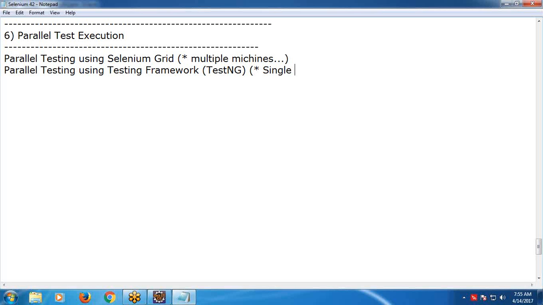Okay, a single computer, but multiple threads. Here, just a minute. Multiple computers. Okay, we are going to discuss the second one.